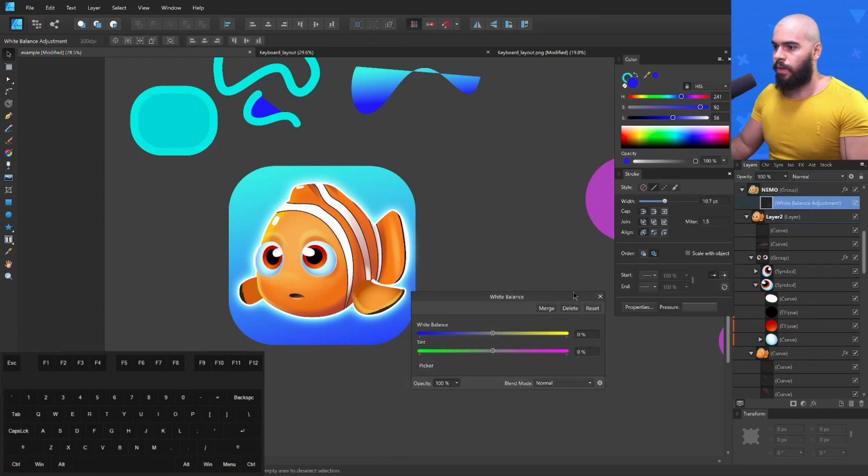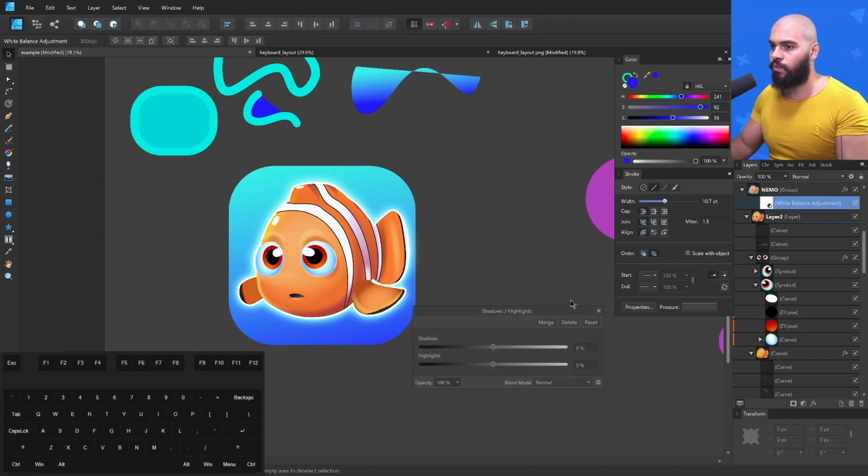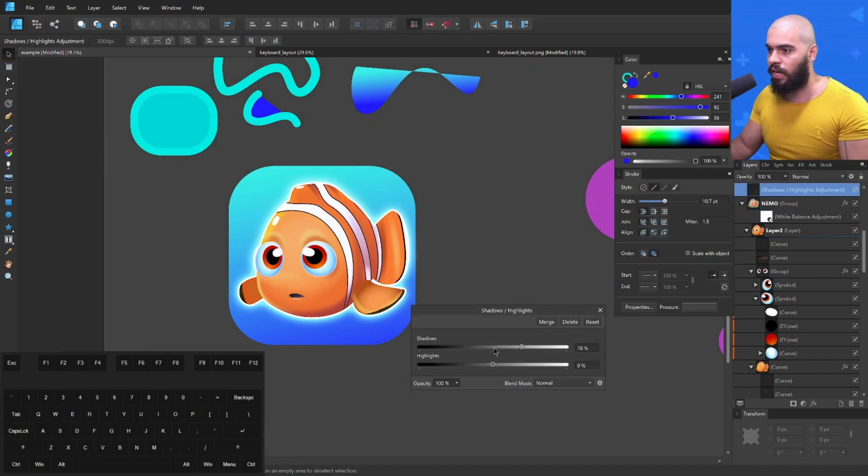Ctrl 3. Remember that you guys can see below the hotkeys being used. Ctrl 3 is going to enable the white balance. And it's important as well, if you enable this white balance, to control the temperature. It's going to be very important as well. White balance. Ctrl 4 is going to enable the shadows and highlights.